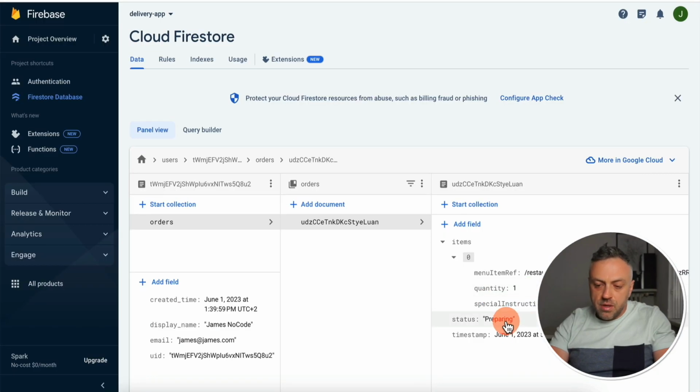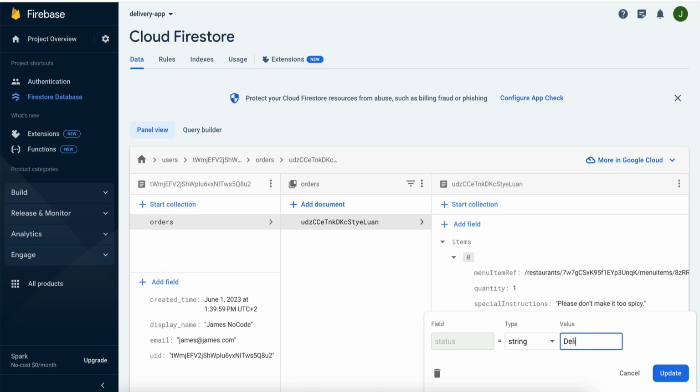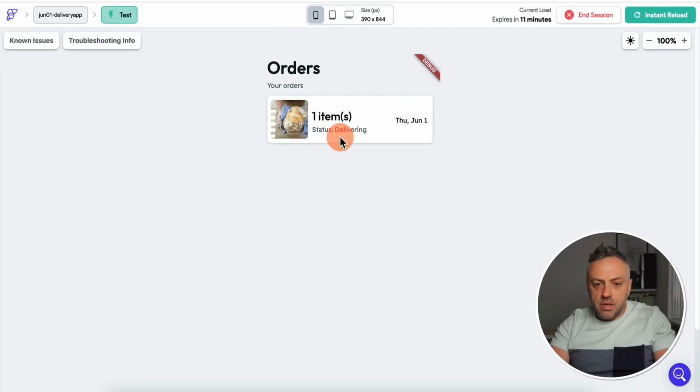So the other app, you're going to have two apps. This thing is going to say delivering, and the person is going to come back here and see delivering. And so now we are done with the customer-facing part. We're done with everything that the customer needs to do, because from this point on, the customer just needs to wait for their order to be delivered.